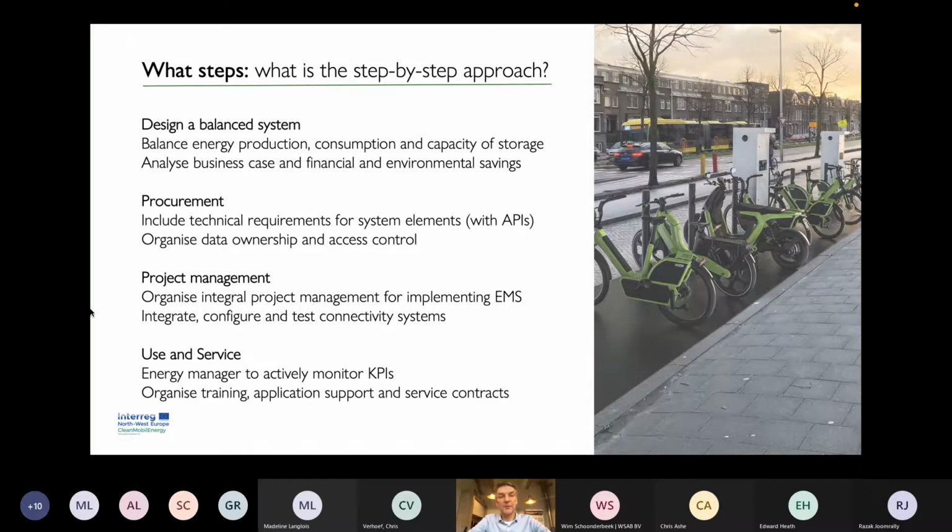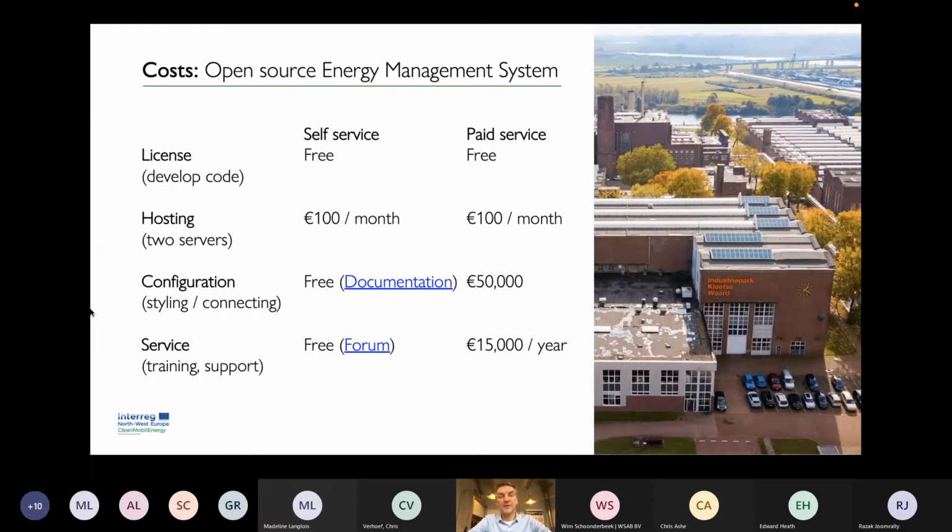And you secure in the procurement that the requirements for these systems are in place, to be able to have actually an EMS on top of it. And then when you go for an energy management system, of course, the integral project management is crucial. We've seen that in the different locations. And once in place, don't forget the use and service and the active steering of such a system. That's not only by the energy manager, but it's also from a more technical functional point of view by application support or ICT support.